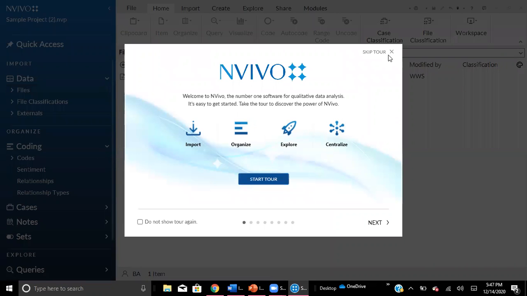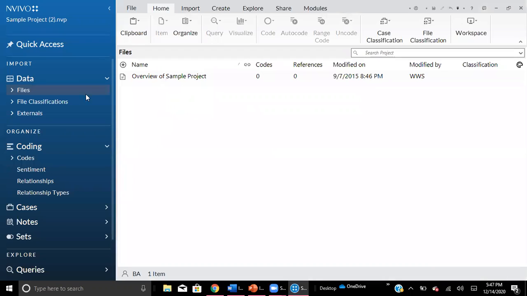We're going to skip the tour, but if you do need more information, you can always do the NVivo tour. There's an overview of the sample project if you would like more details about where the data comes from and more details on the project. But we are not going to go over that right now.